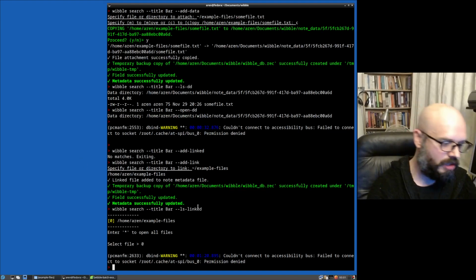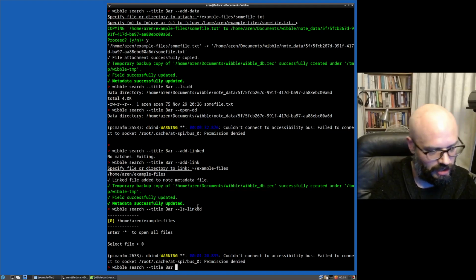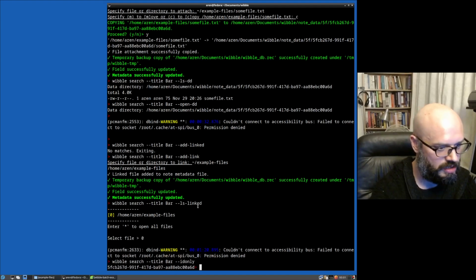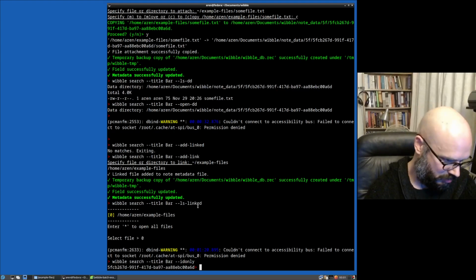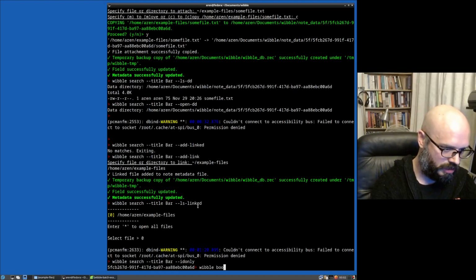One of the things we might frequently need is the ID of a note, so Wibble search whatever your filtering command is. So I'm going to search on title and search for bar, and just tell me the ID only, and it pops that out. So you can obviously use that in scripts and automation purposes, or if you just need the ID for other commands such as bookmarking. So we do a bookmark by doing Wibble bookmark add.